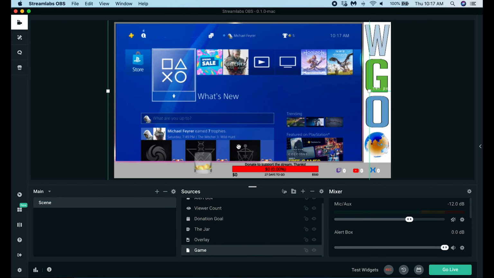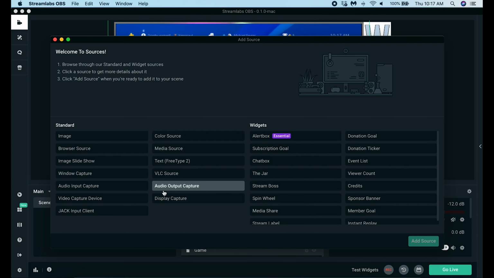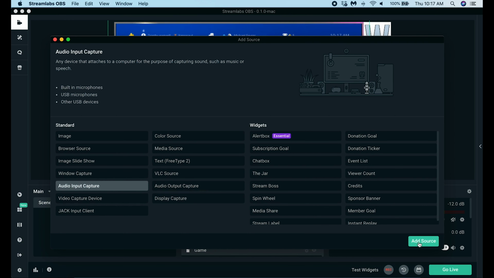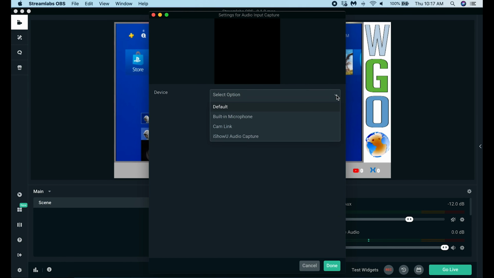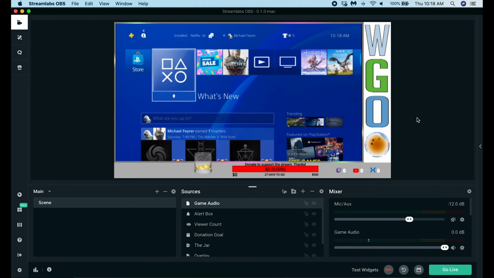Now I have to add some audio. So I'm going to click the plus button, go to audio input capture, put game audio in as the name. Then I'm going to go ahead and click device, and I'm going to select the iShowU. If you don't know what the iShowU is, it's a way to add external inputs into your Mac that combines all the external audio into one device. Kind of a workaround since you can't have individual devices on Macs. There's a link in the description if you want to check it out.